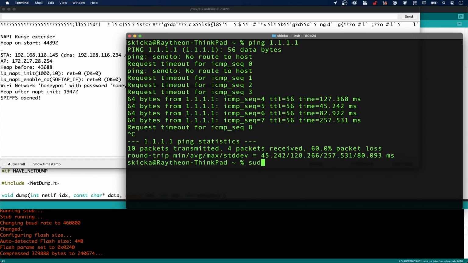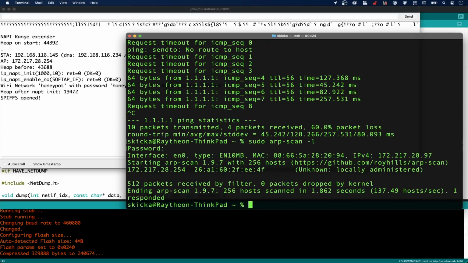So I'm going to run sudo arp-scan -l, and that's going to perform an ARP scan of the local network. So we should be able to see all the different devices that are on this network with us. And we can see, there we go, there's some device at 172.217.28.254. So now let's do an nmap scan to see if there's any services running on it.